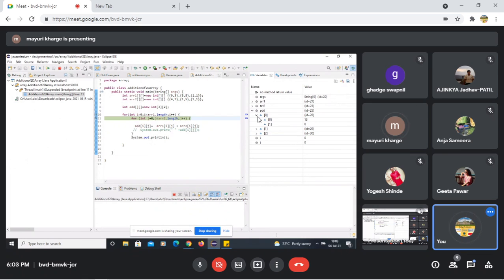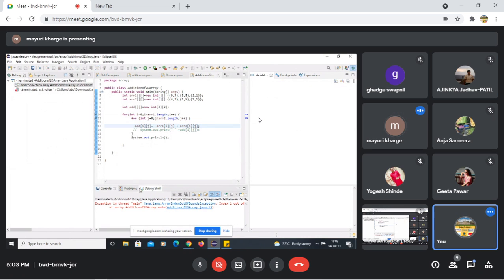Now again, run it. This time, j value 1, so it will add 3 plus 7, 10. So 10 will come at 0, 1. So click this. So it is also correct. Now, for the second time, it will terminate. So now, if you click one more time, it should throw an error this time. Yeah, it should throw. Click this. So this is the error.